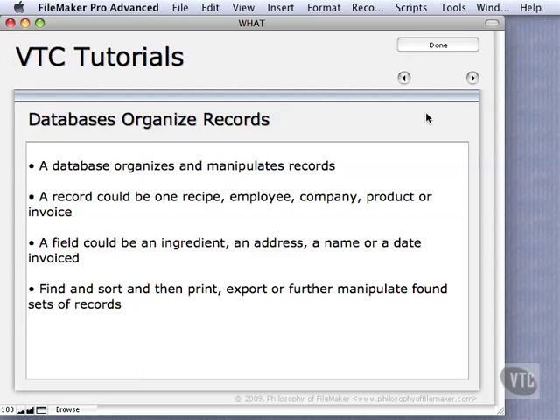Essentially, a database organizes those records. They're like the cards in a Rolodex. Keep thinking a record is equal to that Rolodex card. Now, on each one of those records, you have things that describe that record. Those are called fields. So a recipe record would have an ingredient field where you'd fill in the ingredients, and that would describe that recipe. An employee or a company record would have an address field.